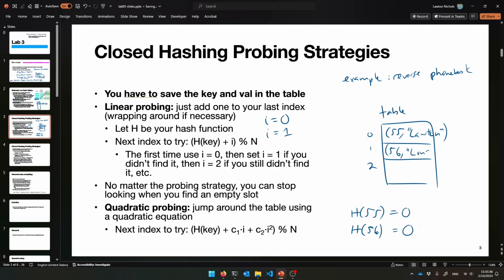56 and Lonzo. So that's how that would work. Okay, I hope that makes a little bit of sense. So that's linear probing. Hopefully you've also seen this in CSCI 41 already, just not implemented it maybe. So okay, that's linear probing.